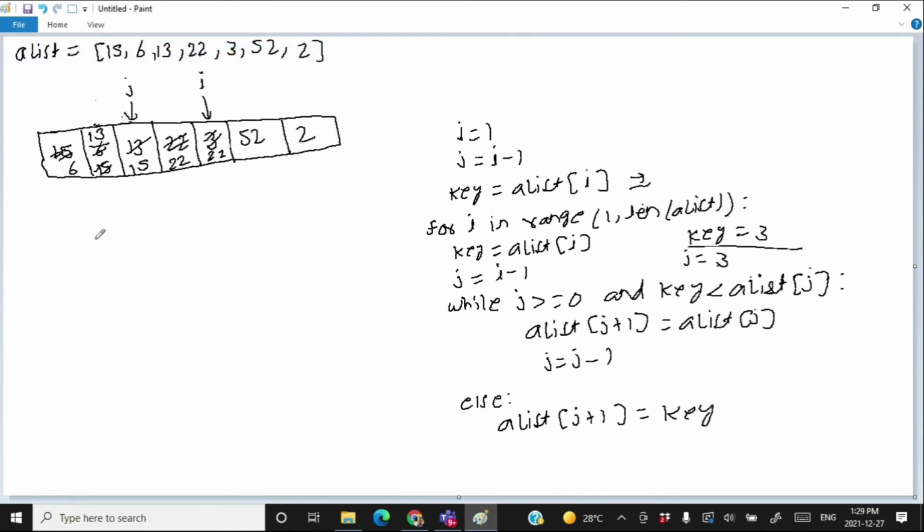So what are we actually doing here? We are making a place to insert the value 3. We will keep on finding a value which is less than 3, and if we are not finding that, we will keep on shifting these values towards the right and keep on making room for the value 3. So 22 has been shifted to i, then j has been decreased to 2. The current value of j is 2 now. Is 2 greater than or equal to 0? Yes.